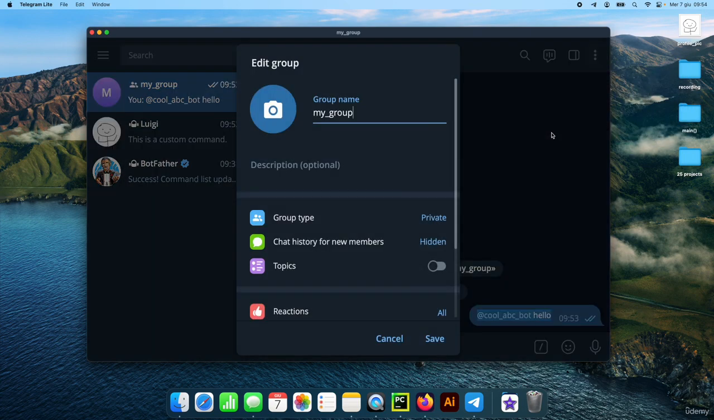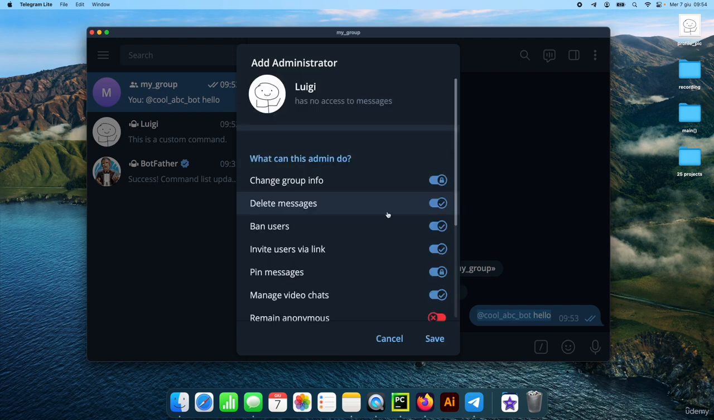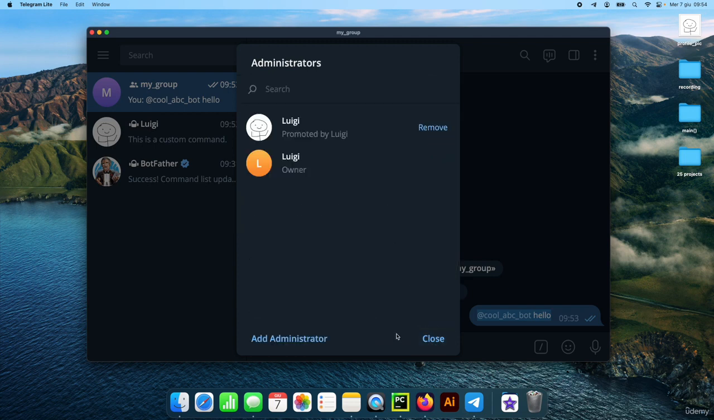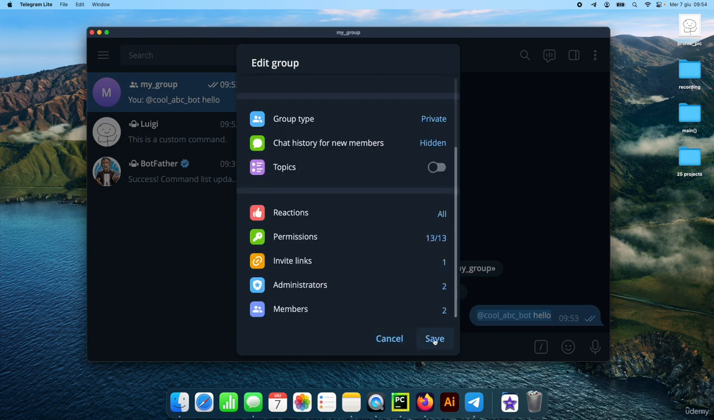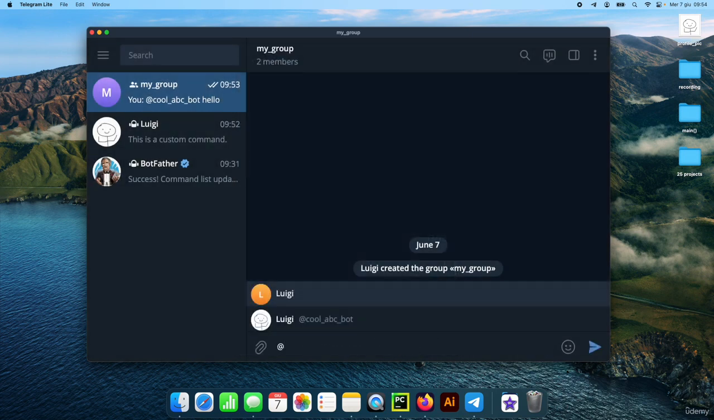So go to Manage Group, go to Administrators, and you want to add an administrator. And then Luigi bot will get these permissions. So we will just tap on Save. And as soon as we have Luigi bot as an administrator and save, Luigi bot is going to be able to respond to our messages.